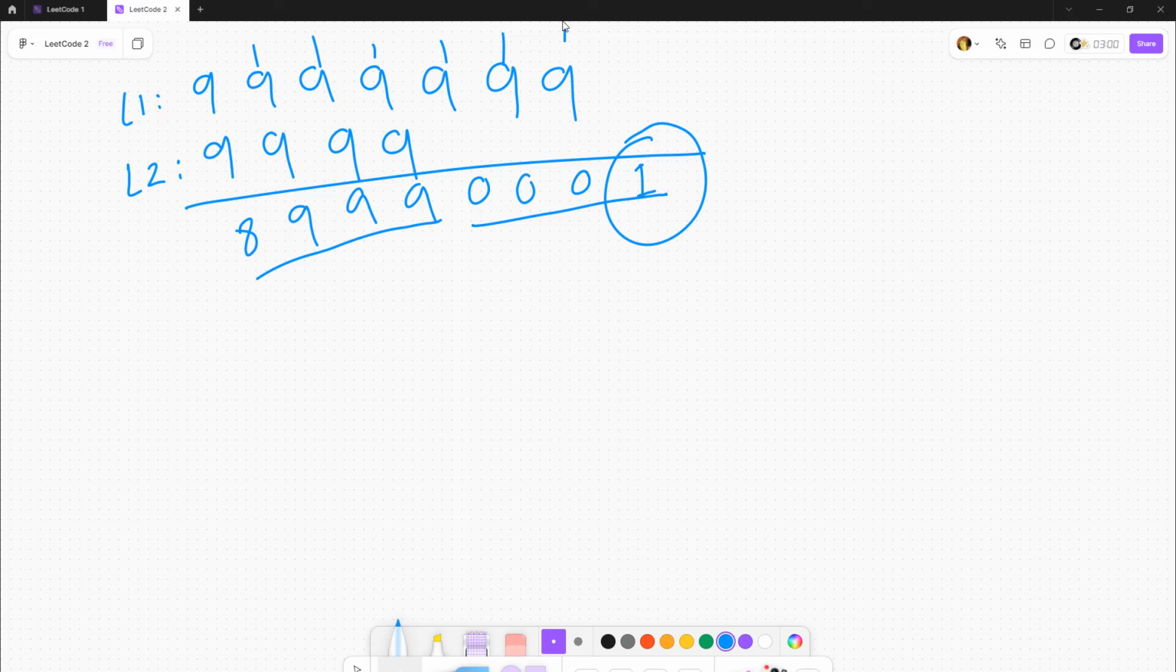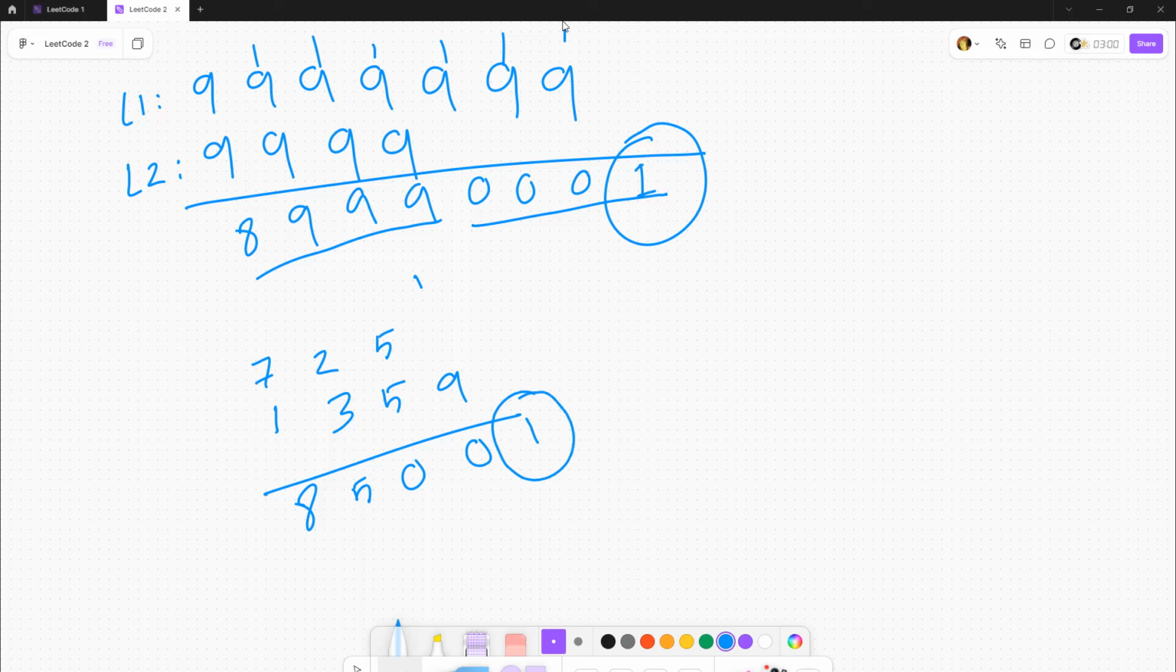The same example can be like 7 2 5, right? You can have 1 3 5 9. So it's going to be 8 5 10. So 1 carry forward, 0 0 1. So we have to always remember the carry forward, right?